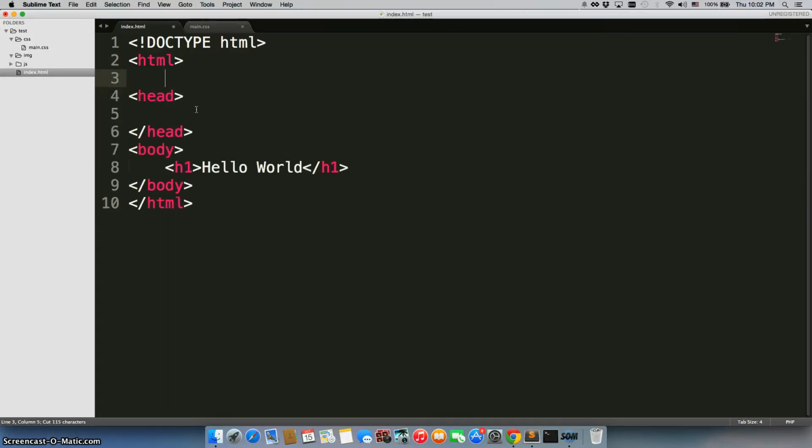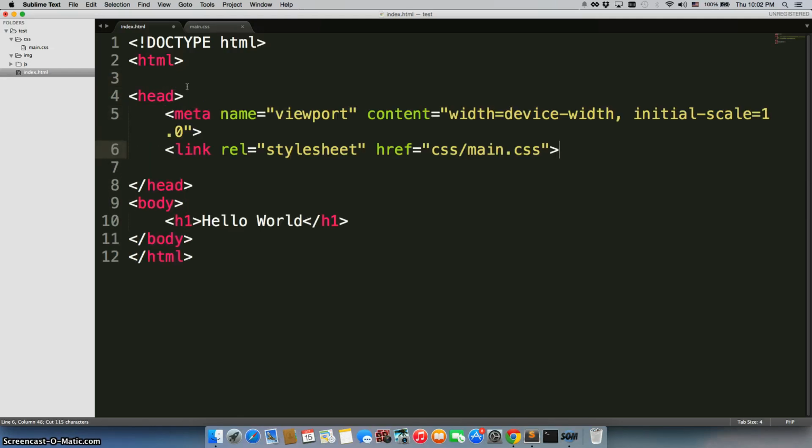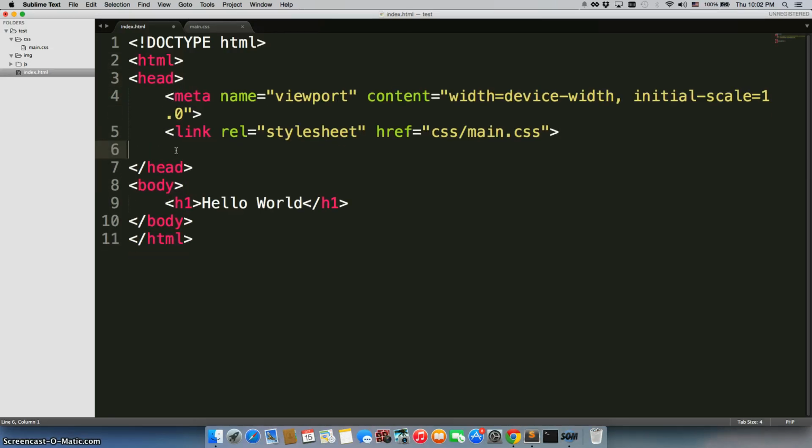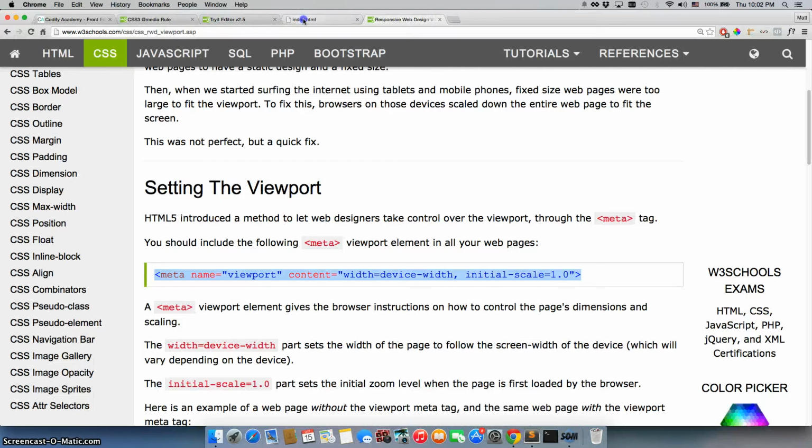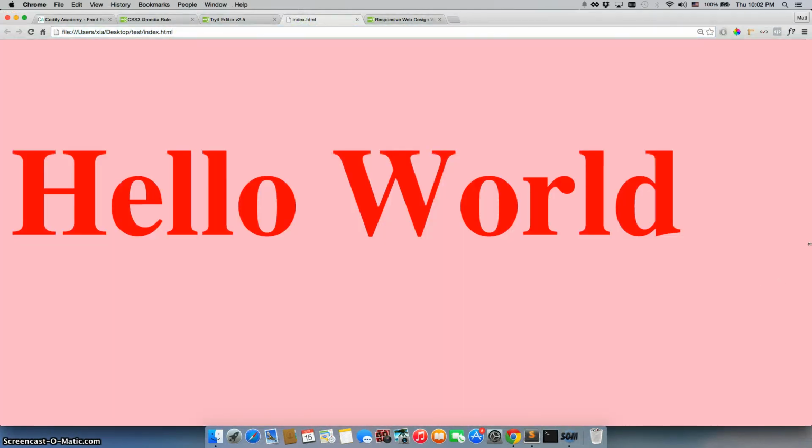Whoa, just noticed both of these are in the HTML. Funny that it still worked, but you definitely want them to be right inside of the head tag. All right, so what we're going to do is go back and refresh, and it's all still working the same.